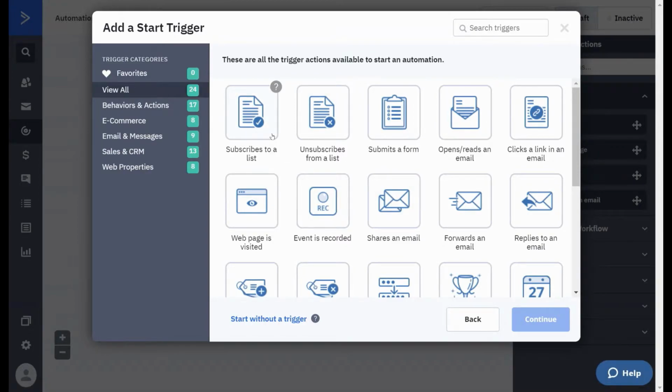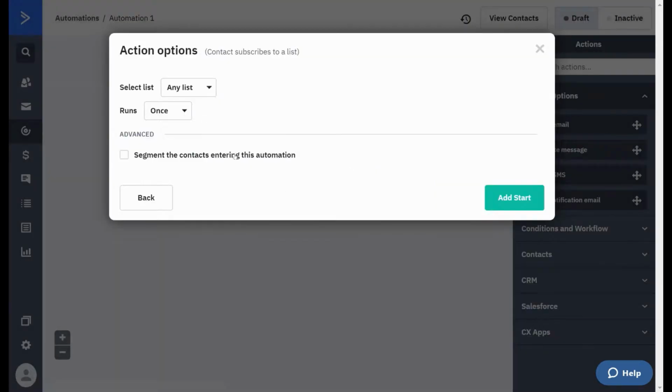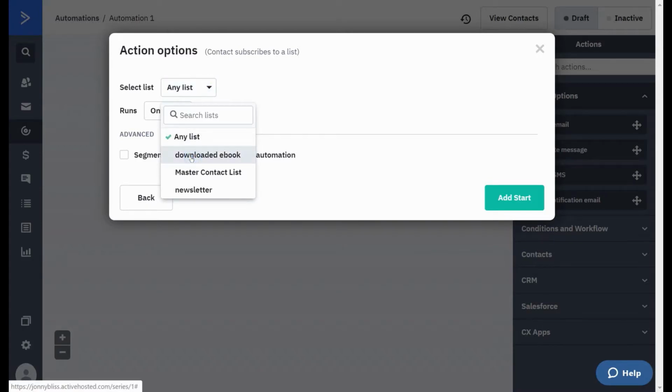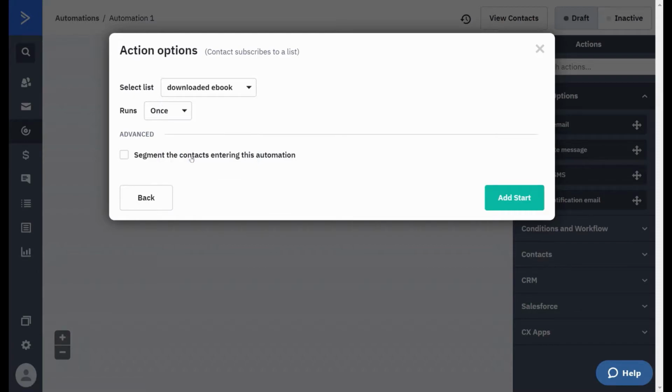Now the first bit you've got to put in is what triggers the list. So what causes someone to come onto this email automation. So I'm going to start with subscribes to a list. Click continue. Then you need to drop down what list they're going to be added to. So we're going to say, okay, someone has downloaded an ebook. And what we want to do is go from downloading the ebook to someone arranging a sales call with us, having seen some of our additional information.